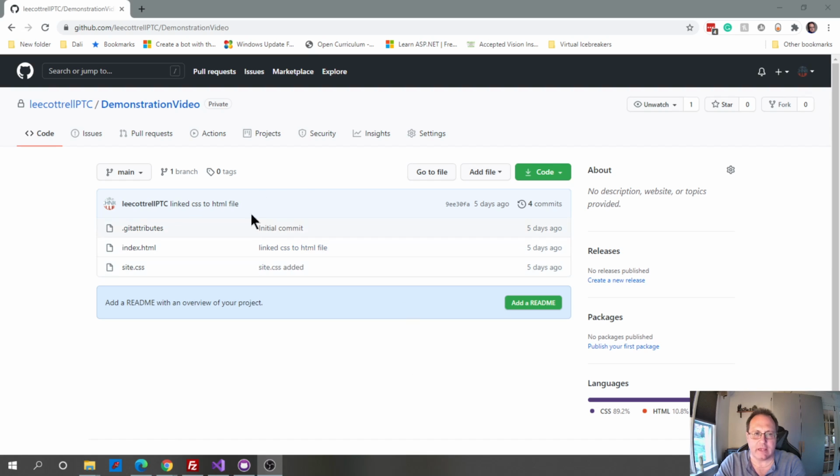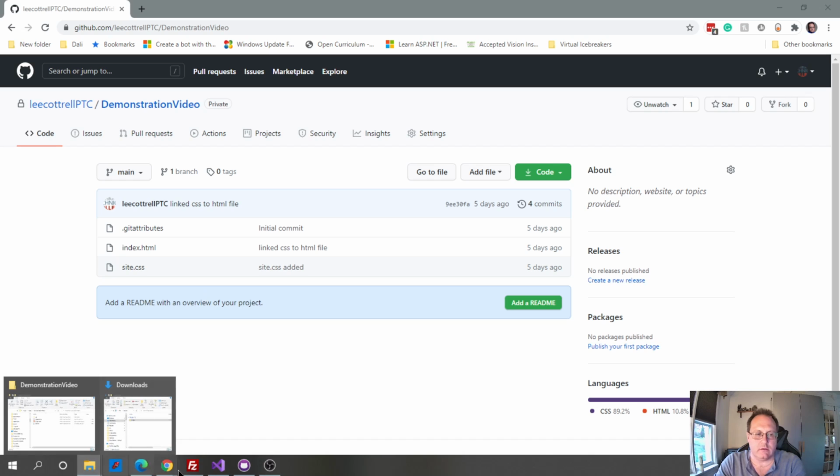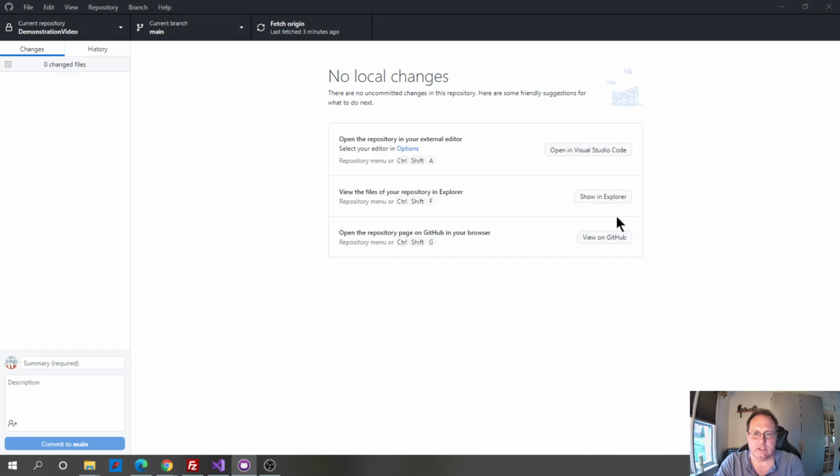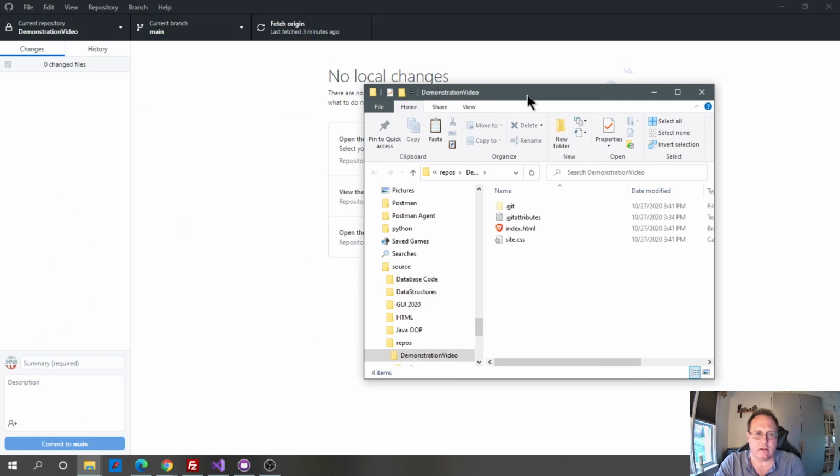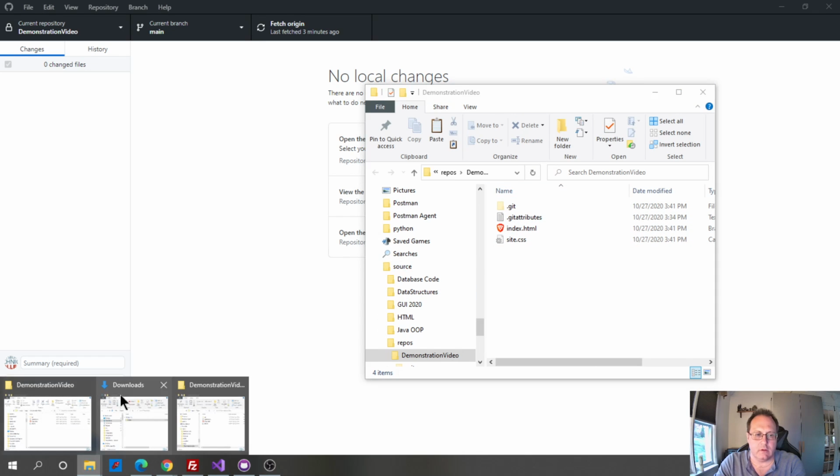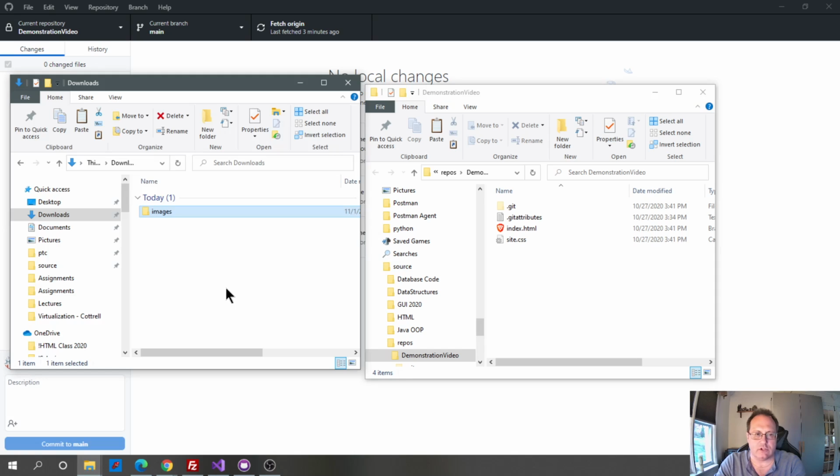So I have my Git repository called demonstration video, and you clearly see I have no image folder here. When I look at it locally, and in GitHub, and I show it in Explorer, once again, you'll see I do not have an image folder, but my boss or my instructor provided me with an images folder. So I need to get this images folder into my project and then up into the Git.